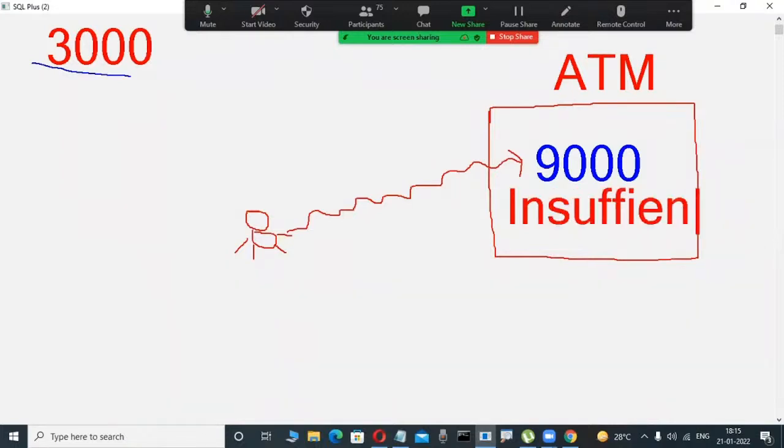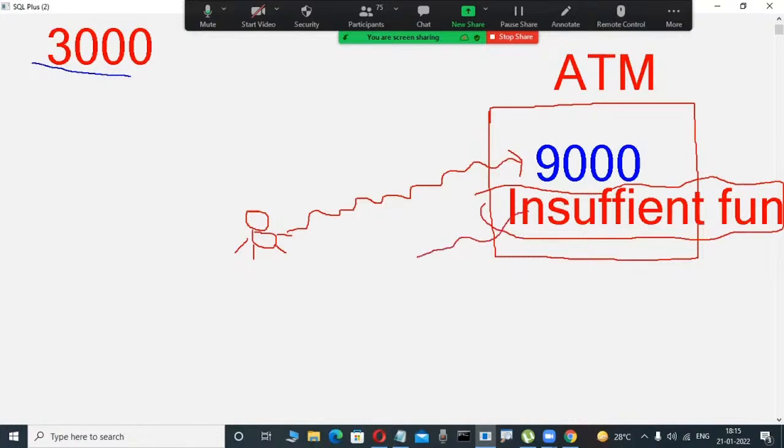Why? Because here your balance is low, 3,000, but you are trying to retrieve more than 3,000, that is 9,000, 8,000, 7,000, like that. How is it possible? In that case, only the insufficient funds message will be displayed. But how is this message possible? Does the ATM center know?